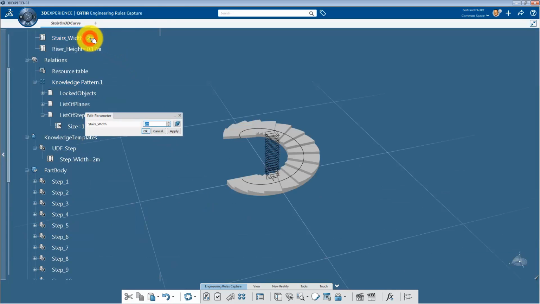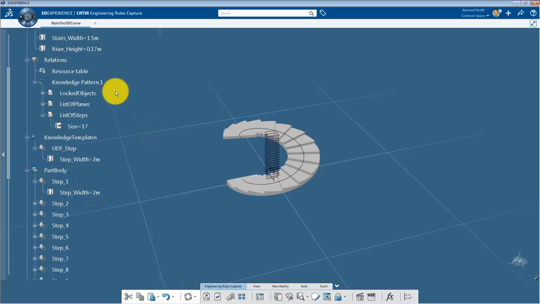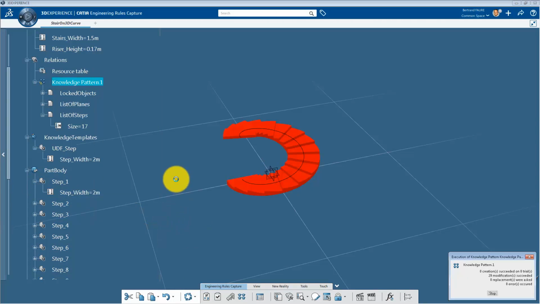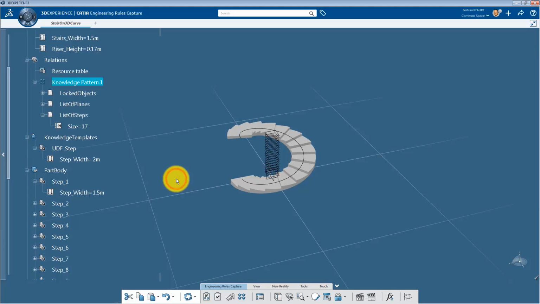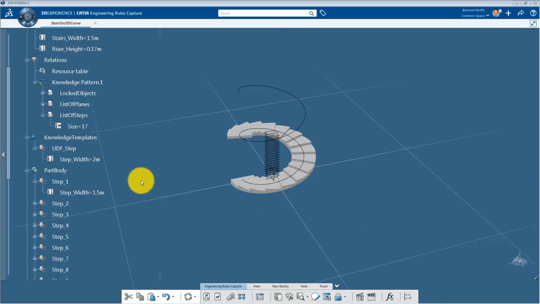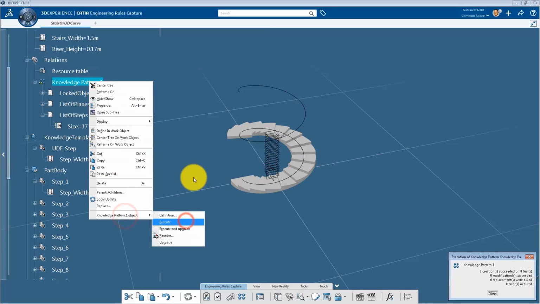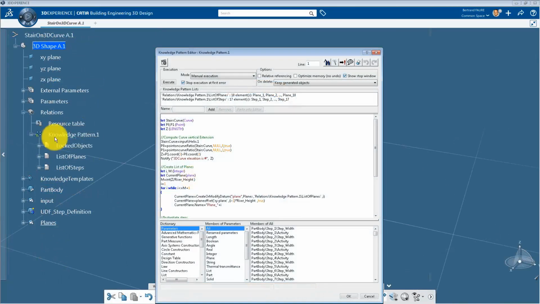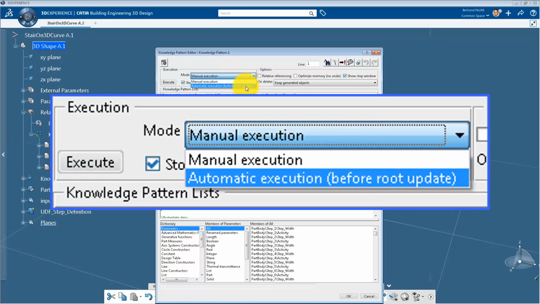Note that if you change the stairs width, you will need to run again the knowledge pattern to update the stairs. This is because there is no link on the UDF parameters. But you can create these links if you follow the dedicated tutorial on this YouTube channel. If you change the geometrical input, the UDF will update, but you will need to run the knowledge pattern anyway to create the missing steps of the stairs. For this purpose, the knowledge pattern can be triggered with the global update.